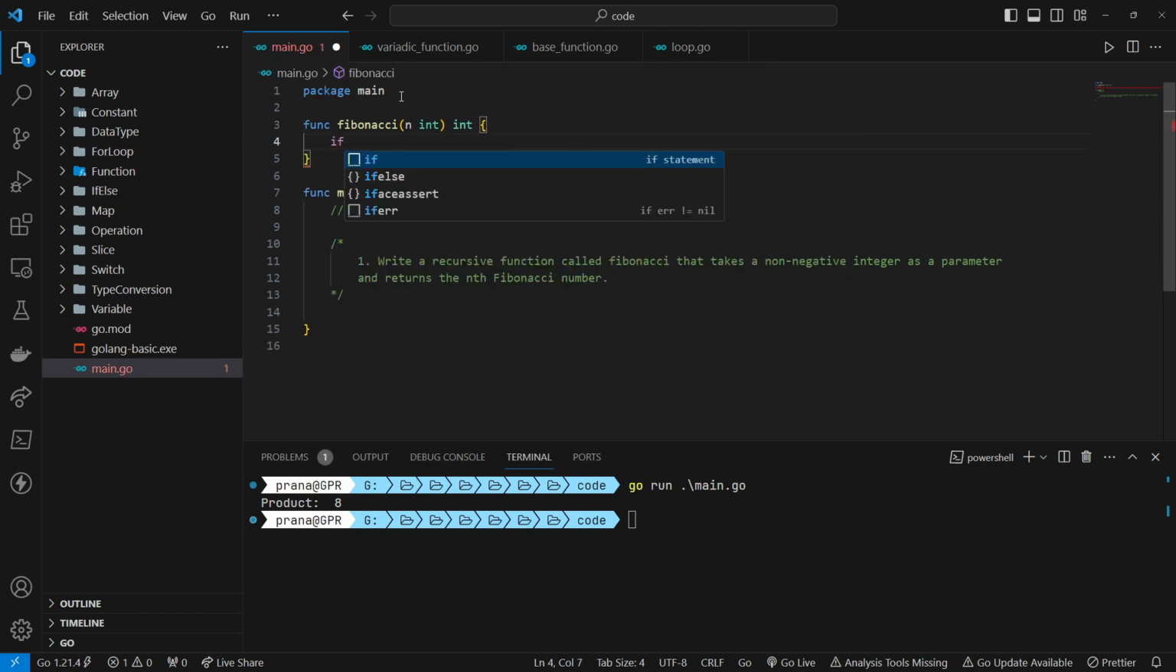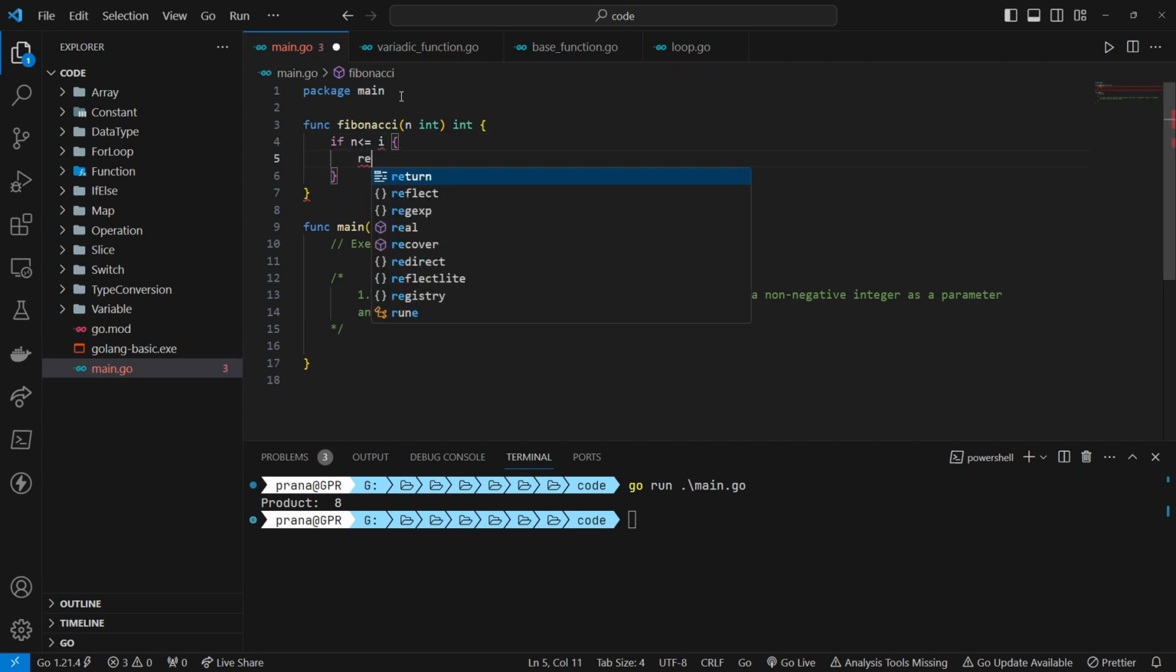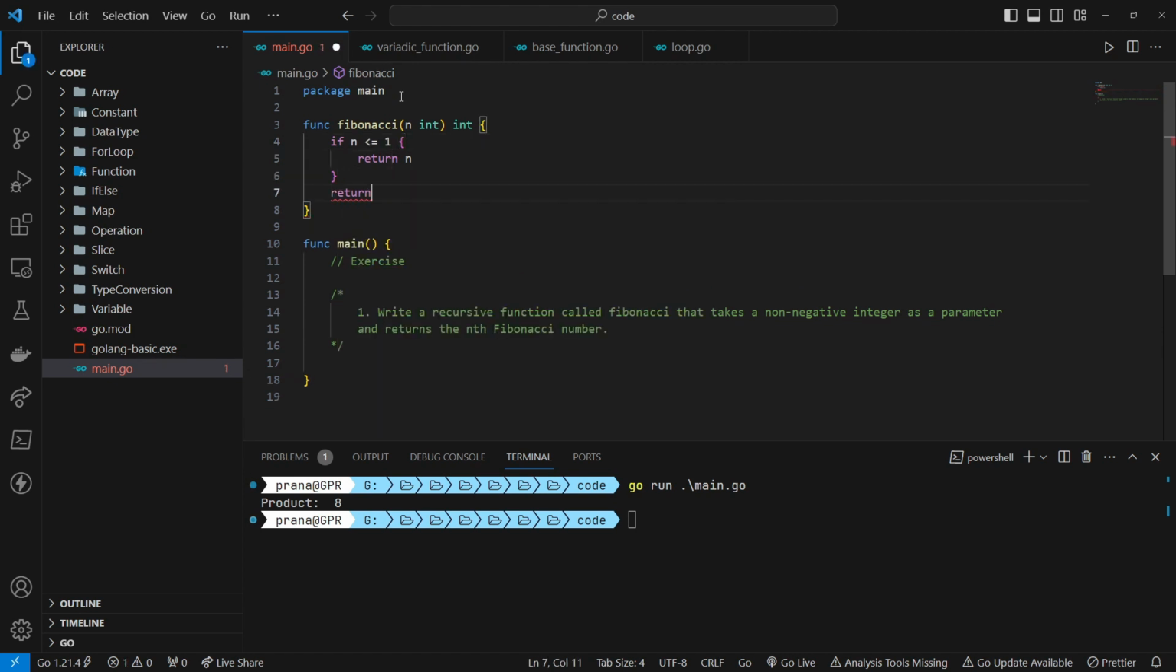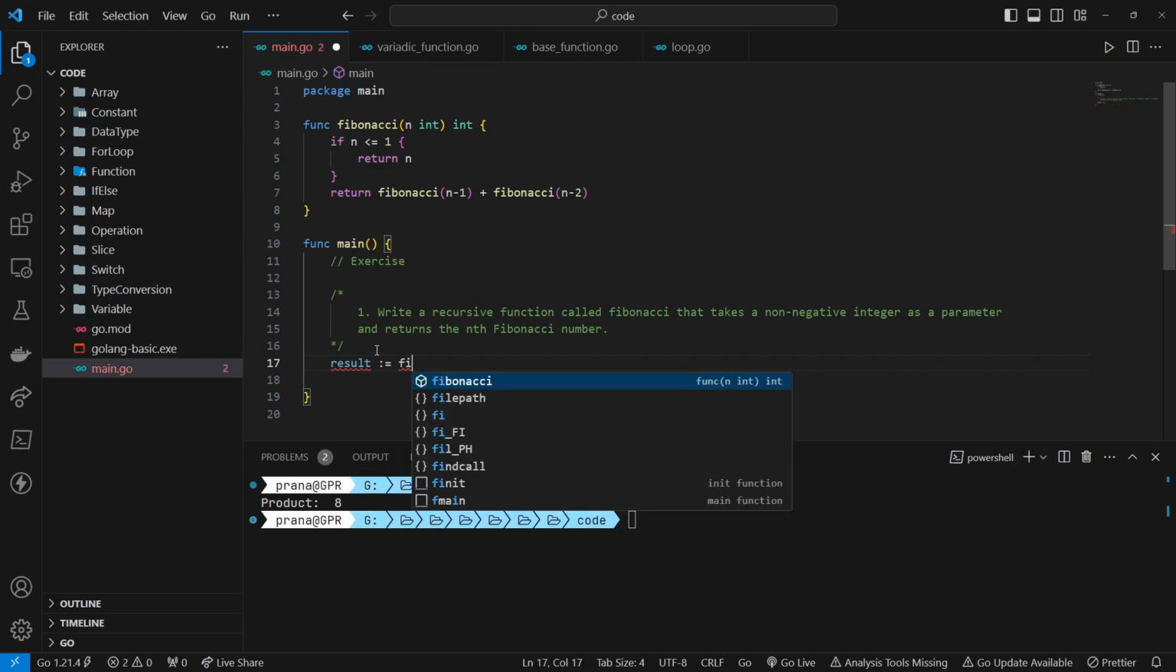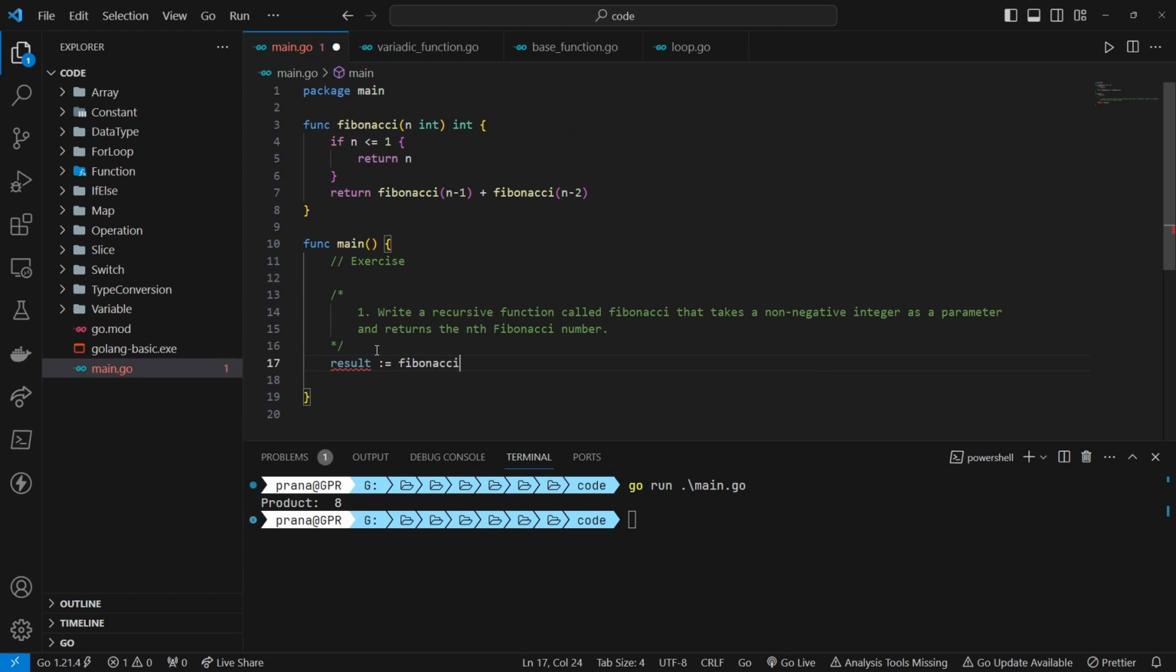Within the function's execution, there is a conditional statement that checks if the input n is less than or equal to 1. If true, the function returns the value of n. Otherwise, it returns the result of invoking the Fibonacci function recursively with the decremented value of n. Subsequently, we test the Fibonacci function by invoking it with a specific input value and print the result.